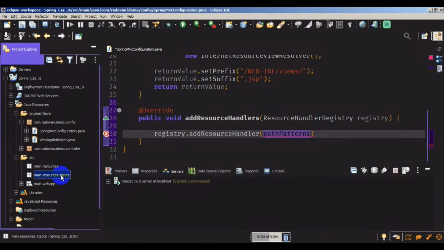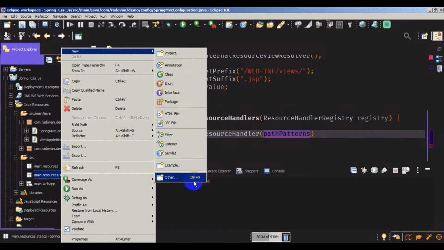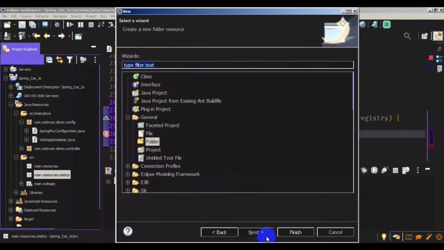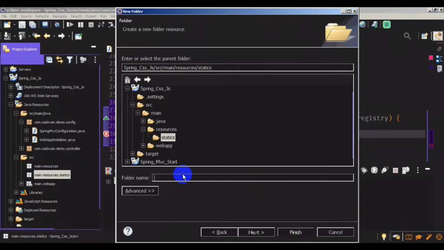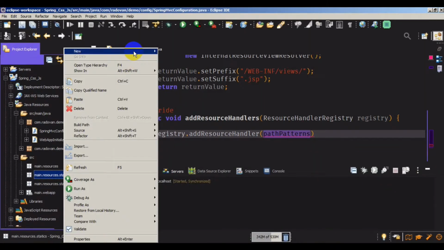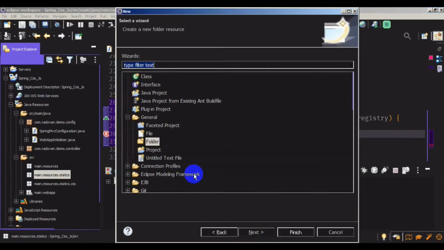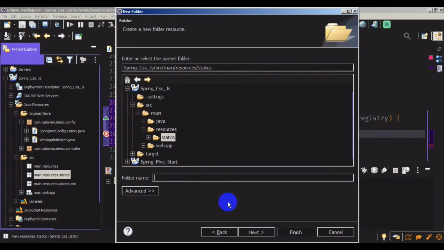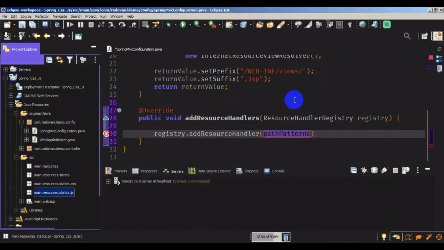Under the statics, let's create a new folder. First one will be CSS under the statics. And also under the statics, we will create another folder, and the name of that folder will be JS for the JavaScript files. Okay, the folders are created.